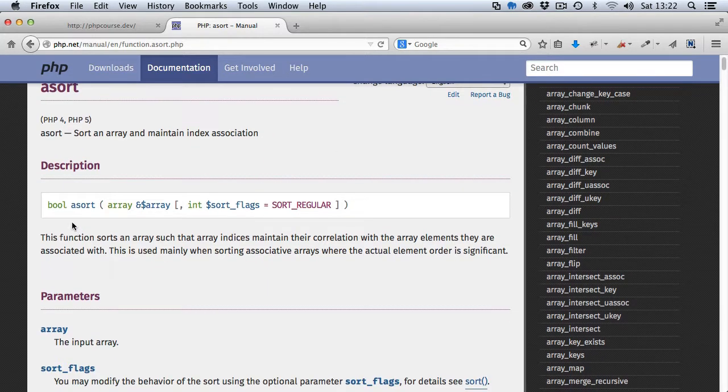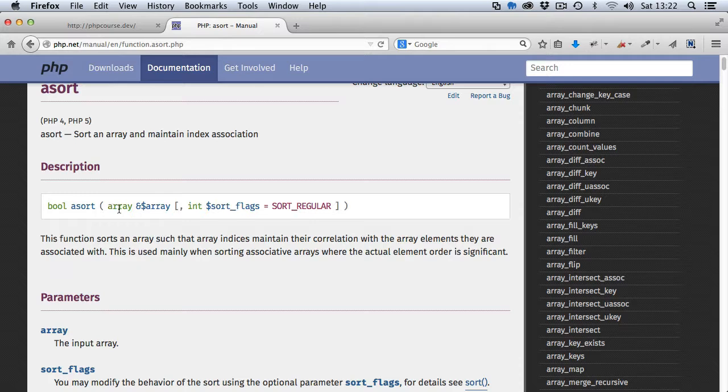Okay, if we look at the description, we've got an asort function. We pass in the array as first argument, and as you can see, we've got this ampersand symbol here, which means it takes an array as a reference, so we're not going to be associating the result of this function. Whatever the function returns, as you can see, returns Boolean. It tells us that it's going to return either true or false.